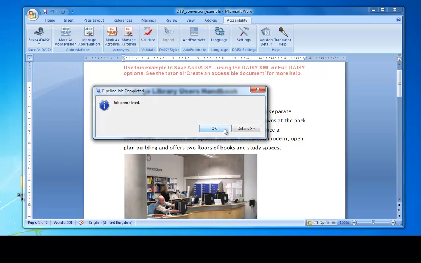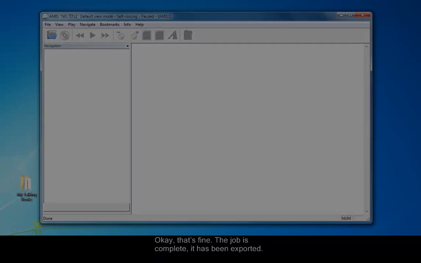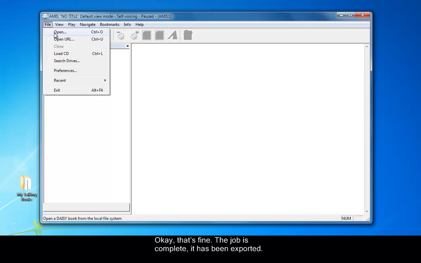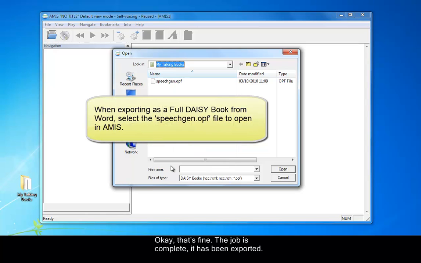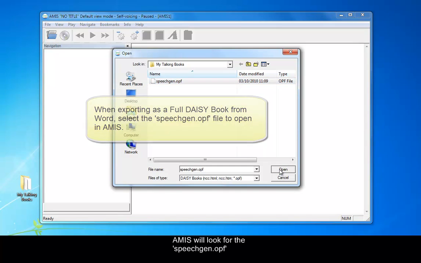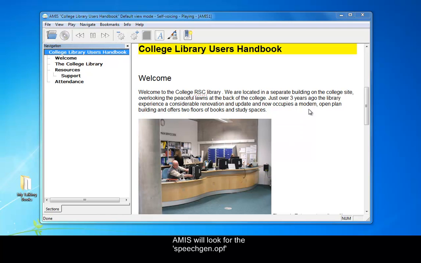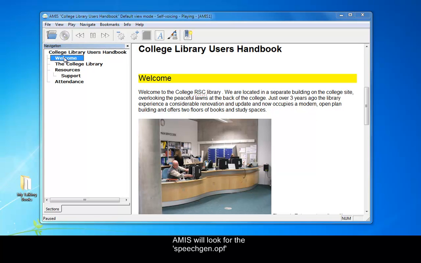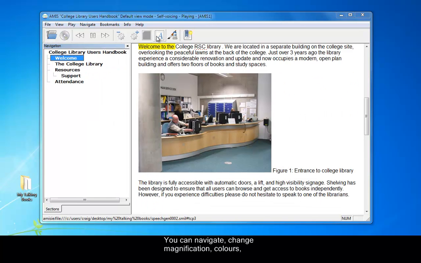Okay, that's fine. So now we have our document, it's our talking book, it's been exported, and the next stage then is to open it up and read it in the AMIS or the AMI DAISY reader. Really straightforward, not difficult at all. So when you open up AMI, the file it's looking for when you export it as a full DAISY is a SpeechGen OPF file. That's a SpeechGen OPF. And then the DAISY book opens and you can just navigate around, change background colours, increase magnification, a very inclusive format for a range of learners.